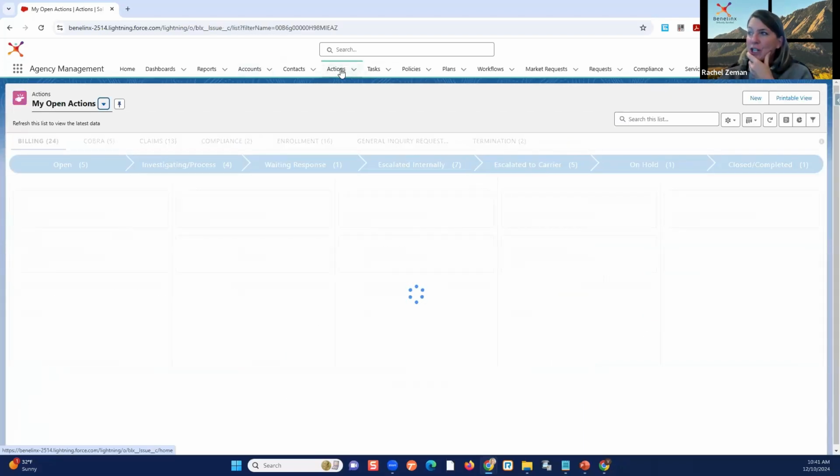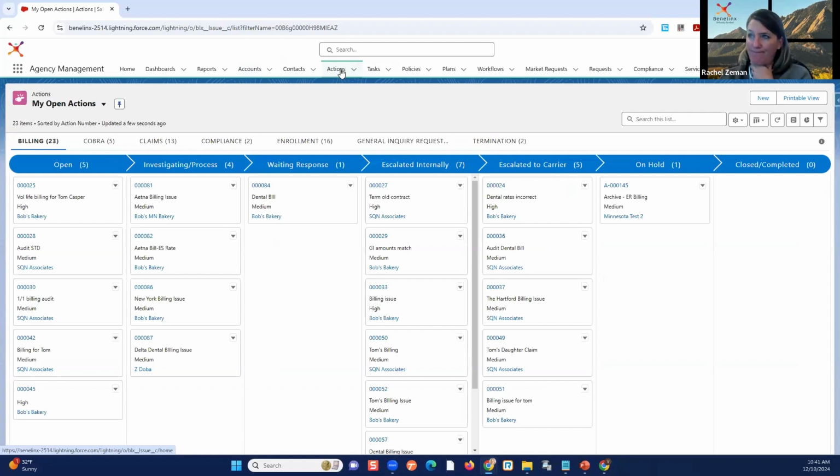Okay, so automation around the new ticketing system.